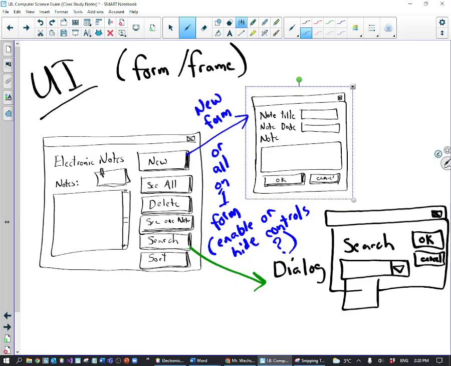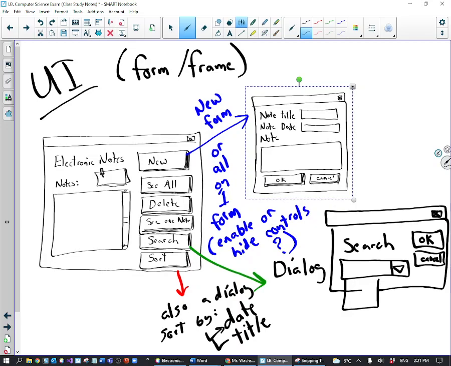Maybe that's also the way I do sorting. Maybe that's also a dialog. Why would it be a dialog? Because I can pick sort by, right? So it could be sorted by date, sorted by title. I can sort by multiple different things here, other than just sort it. So these are, again, just ideas of the way this thing could work.